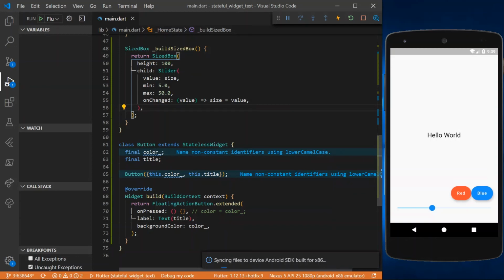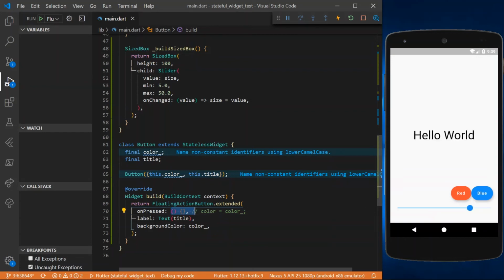So let me compile it again before I proceed. Now it is the same, we still get the same result. Our target is basically we want to do something like this. When the user has pressed the key or the button, we want to change the color depending on the button itself.